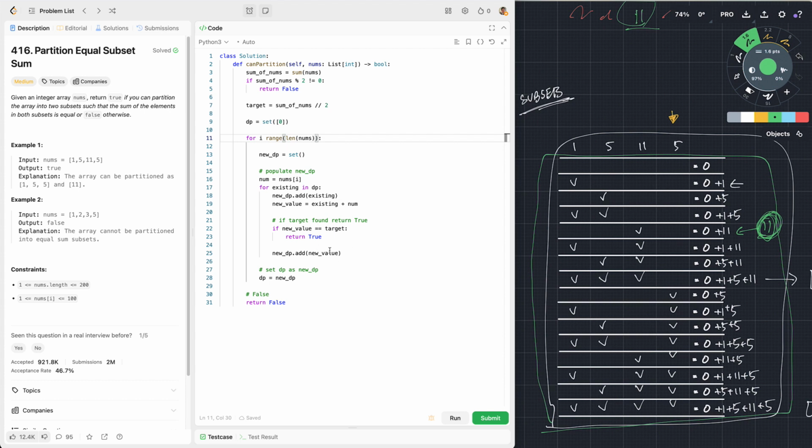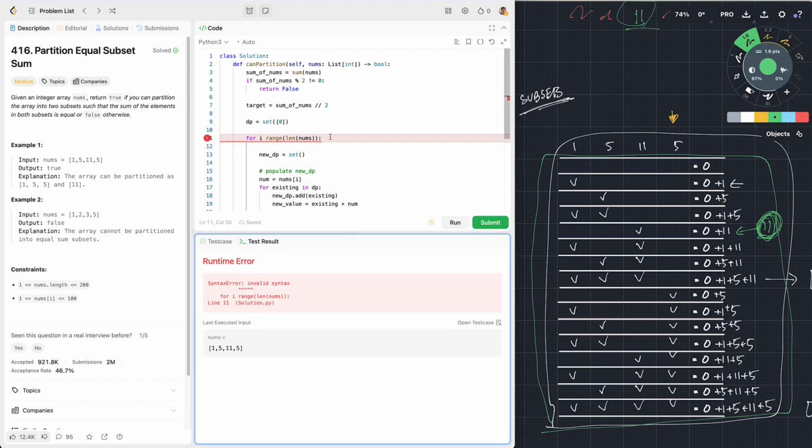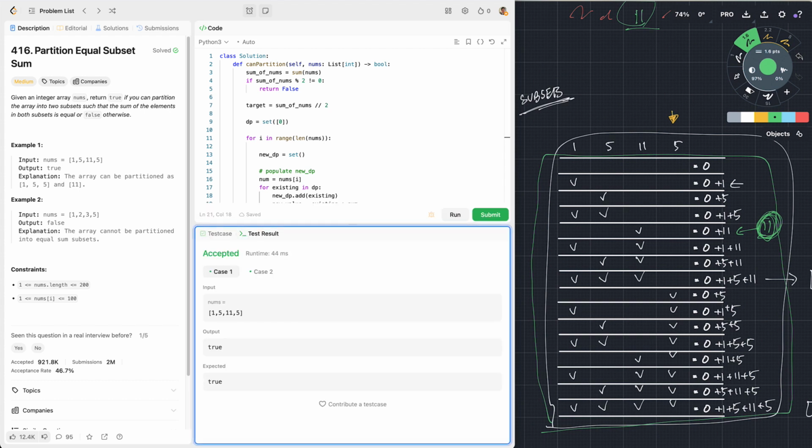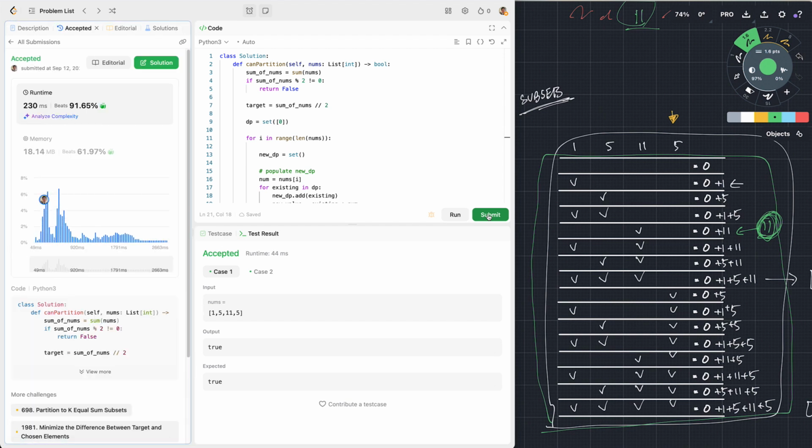We don't need to. So let's run this. Let's see if there's invalid syntax. Okay. So for I in range. For I 4 needs to be 4 in. Okay, so we got those. Let's run this and great. So we got decent runtime, 230. You know, takes longer than our other problems.